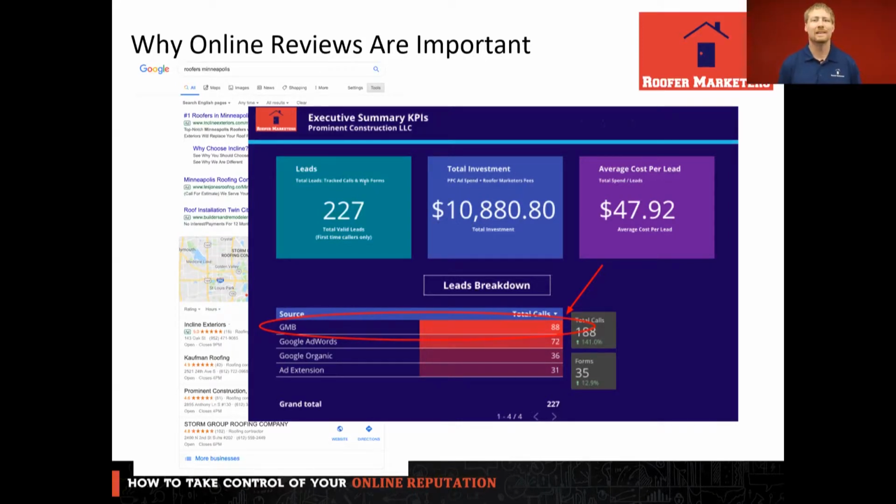Prominent Construction hit the Inc. 5000 list, and did 5.5 million last year in revenue, and they expect to exceed that and potentially hit 8 million this year was their goal. So, this is a primary driver of that business.